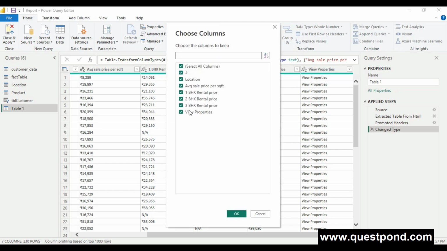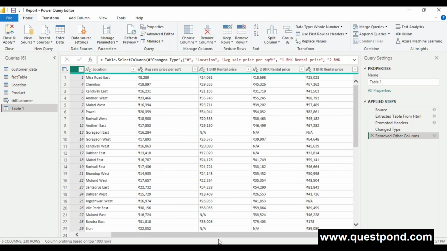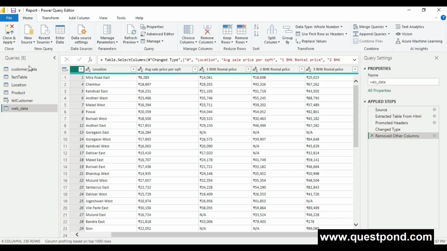And here I am going to uncheck this option. I will say okay. Perfect. We are done. Now the second step is that we have to give the table name also. So let's go over here and give the table name, that is the web data. So there you go, and we are done. So finally I will say close and apply.